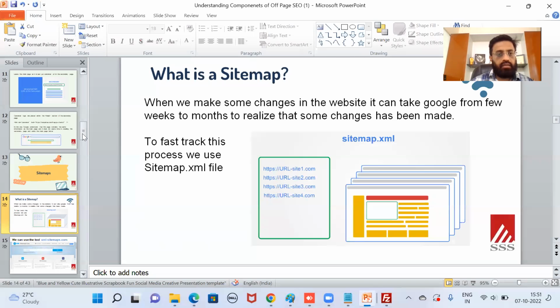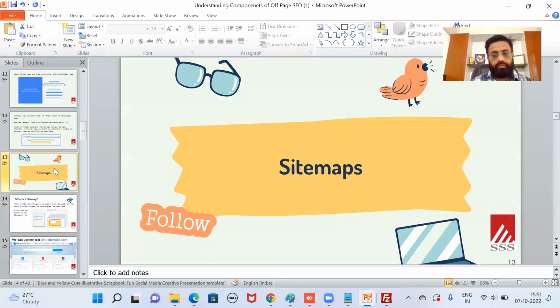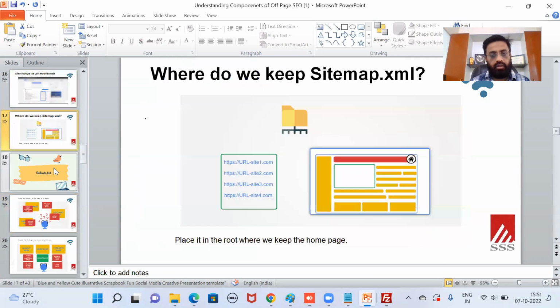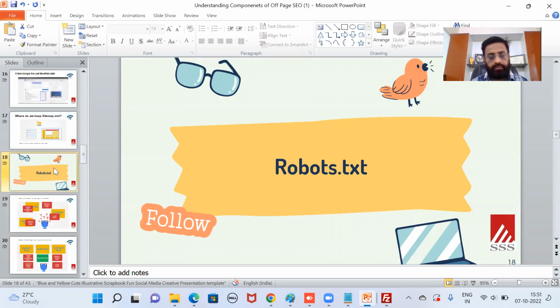Next is the robot.txt file. Robot.txt file is also a very important file.